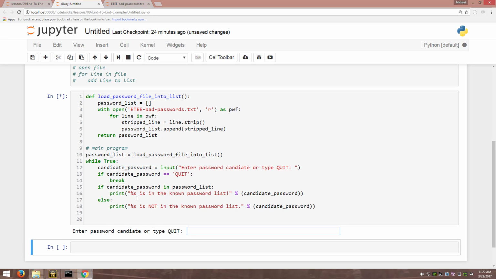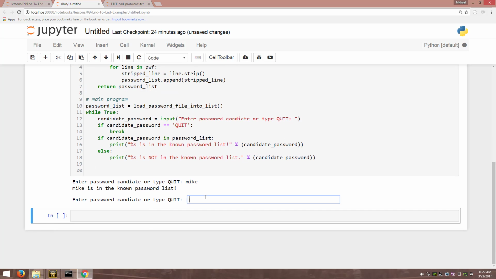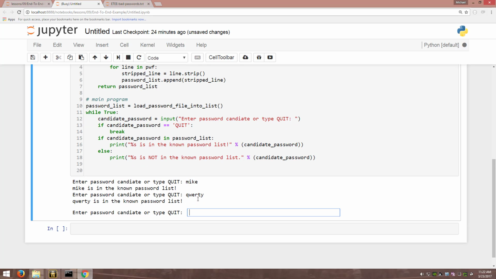Okay. Enter your candidate password or type quit. Let's type Mike. Mike is in the known password list. Okay, that's not good. Let's try QWERTY. QWERTY is in the known password list. But boy, all my passwords that I use for web banking are in use here. Let's try Monkey.